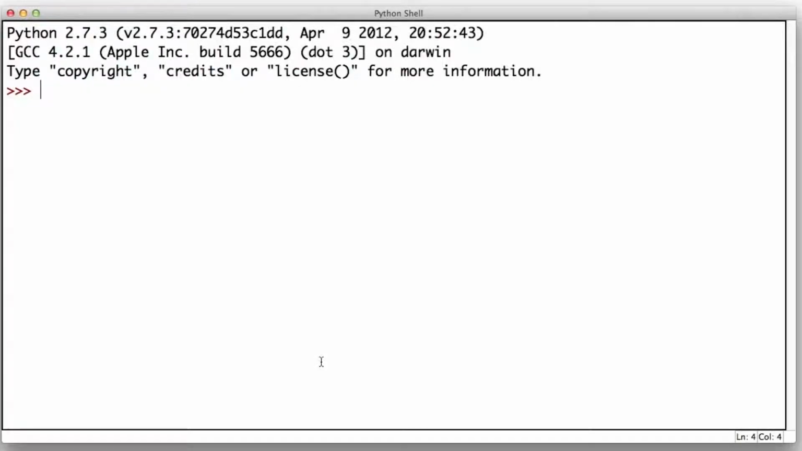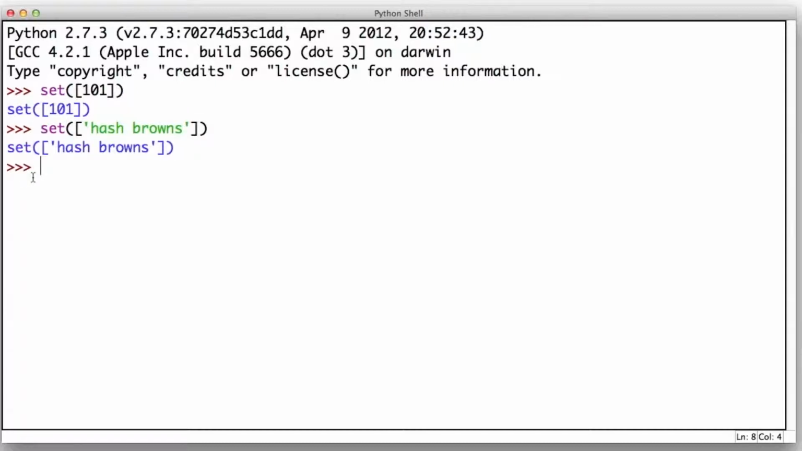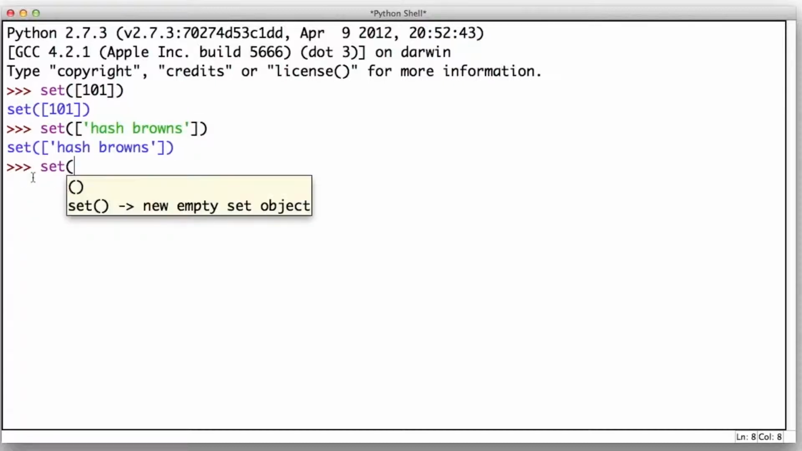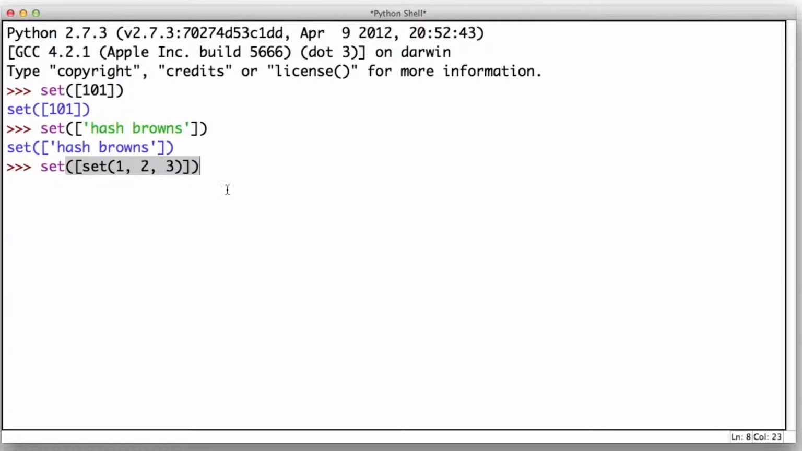So the easiest way to answer the quiz would just be to do that experiment. Let's try creating a set from the list where the element is the value 101. That's the number. And that works okay. We'll do the second example as well. Also works okay. Now we'll try the third one, where the element of the set is itself a set.